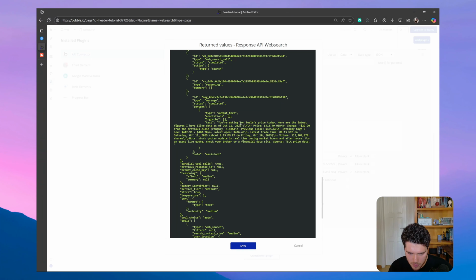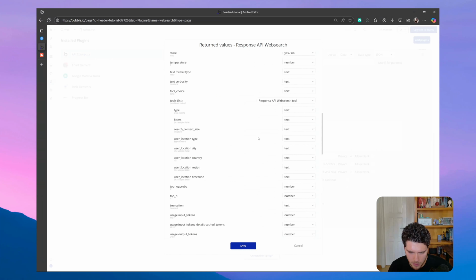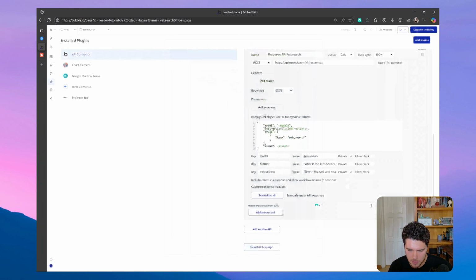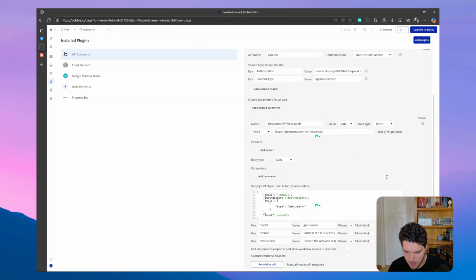So you're asking for the Tesla price today. Here are the latest figures I have. And so this was successfully executed here. Okay. So now let's take a look at how we can add this functionality within the app itself, right? So we've configured the API call. Now let's try to use this API call, right?